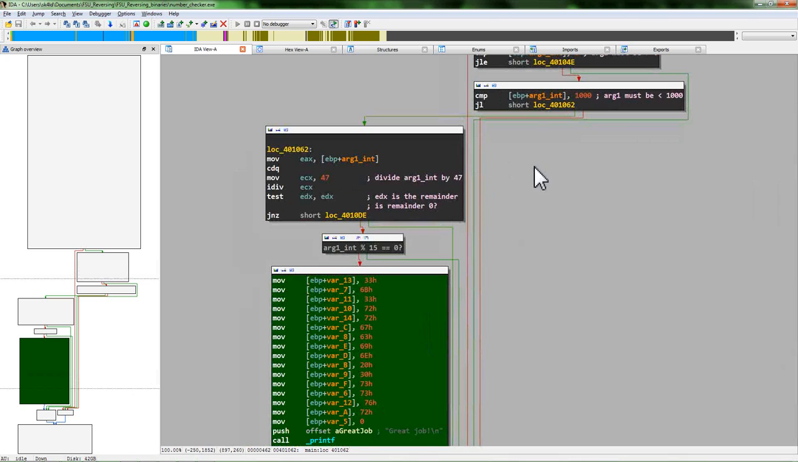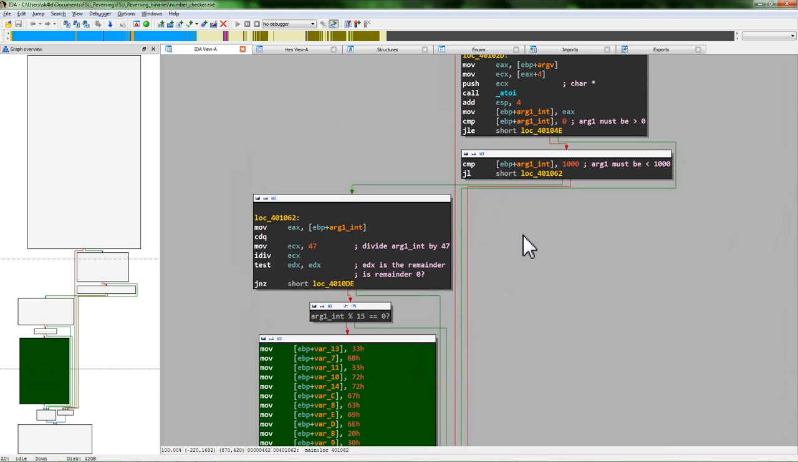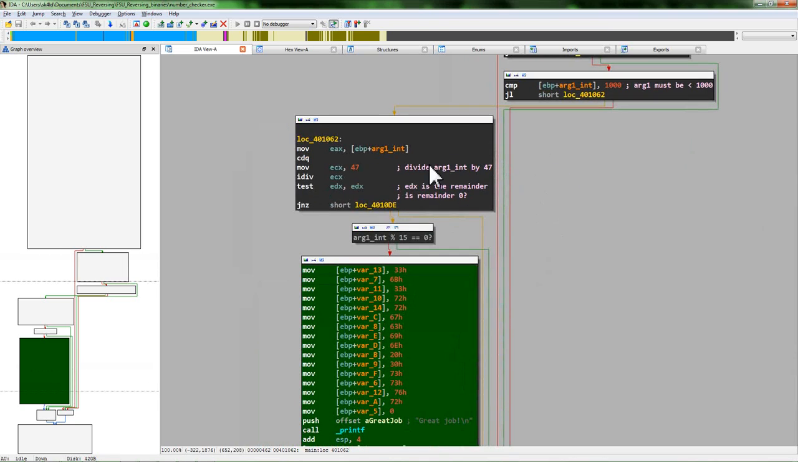Where's the 1,000? Where's, you got it? Okay. Anybody figure out what this is?